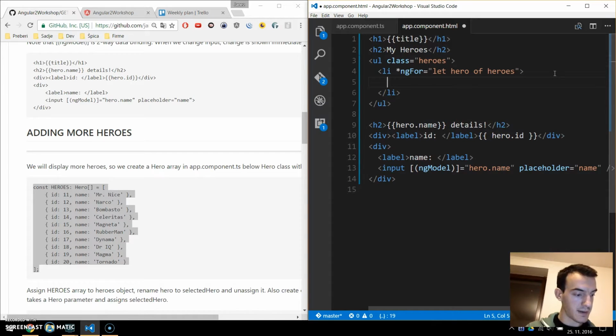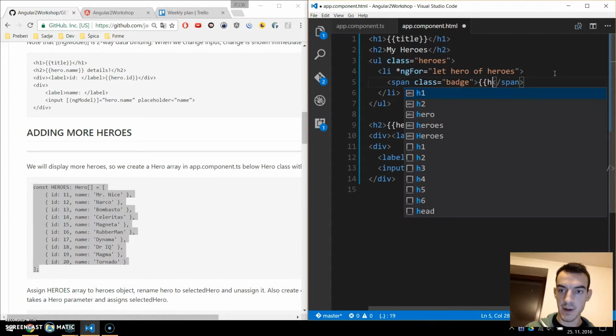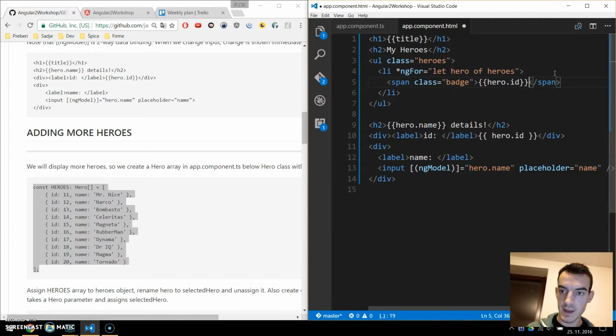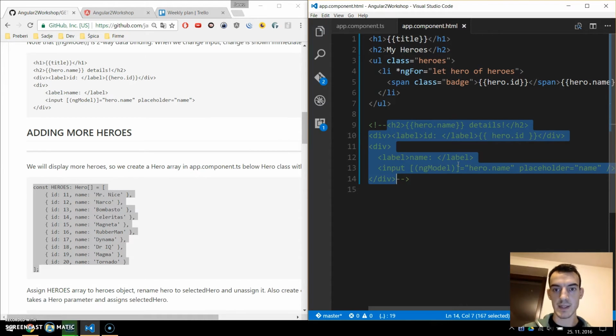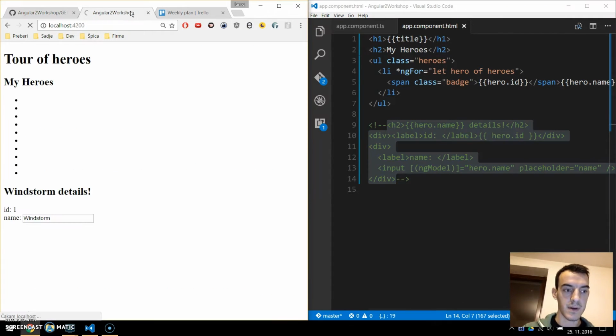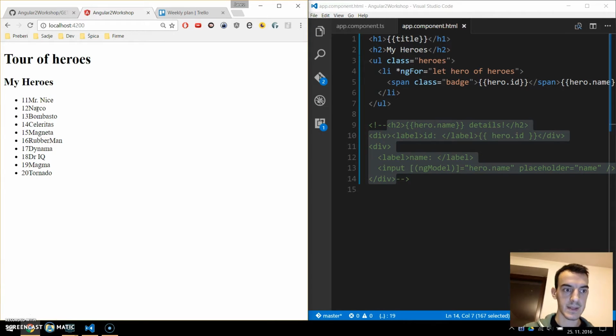We will display the span with the class of badge, like this. Here we will add the hero ID. And outside this badge, we will add the hero name, so hero.name, like this. And I will comment all this out, like this. And if we go over to our application, we should be able to see these heroes, like this. Okay, all the heroes are displayed.